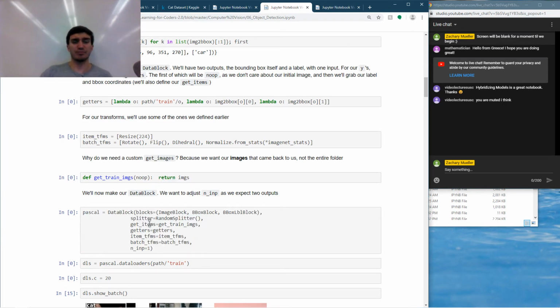And so now we're going to build our Pascal data block, where we're going to have an input of an image block and an output of a bounding box block along with a bounding box label block. Please say that 3 times fast. A splitter that we want to split our items into, our custom get_items, which is going to be get_train_images, our getters, which is the 3 that we defined earlier, our item transforms, our batch transforms, and then the last thing we want to do is declare the number of inputs we want.